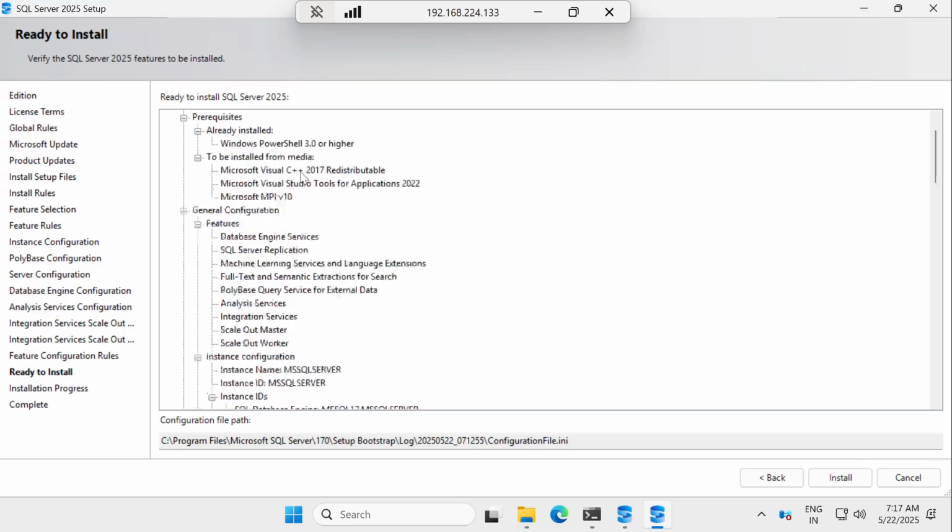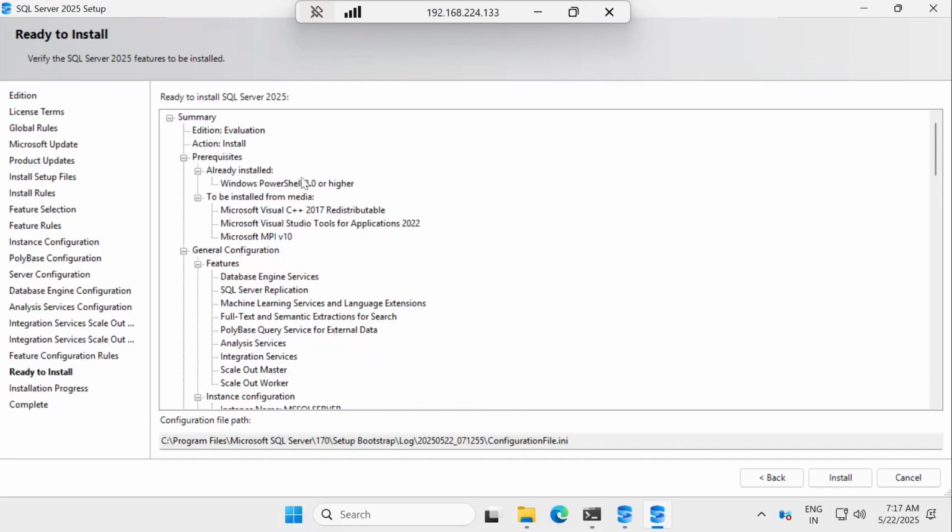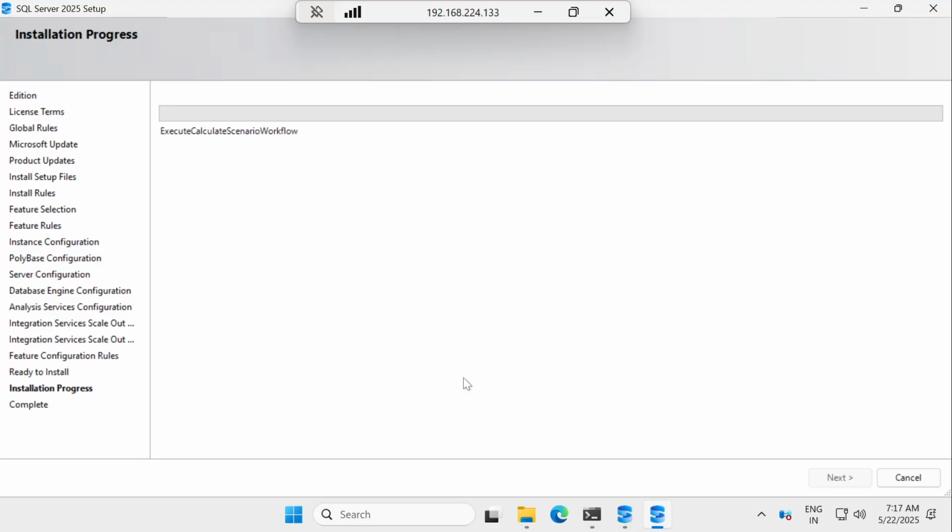And these are the features we have selected. So this is the summary. Okay. So this summary we can click on install. In this page, installation in progress. So it will take some time to install, so we are waiting for that.